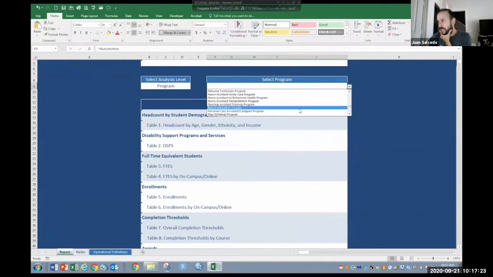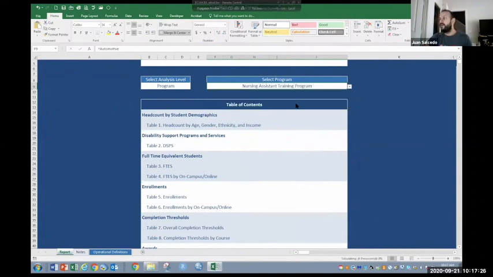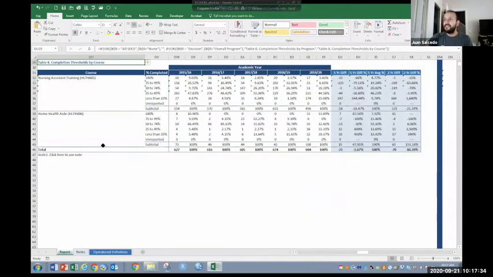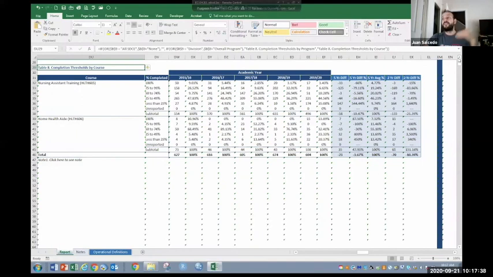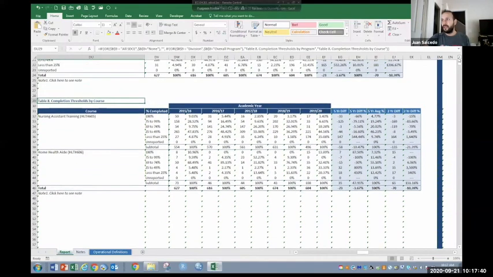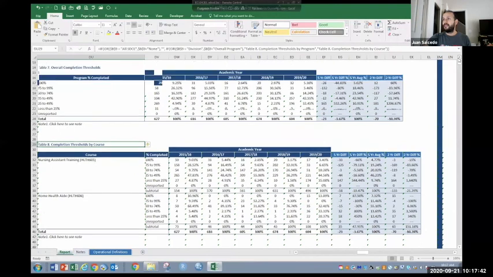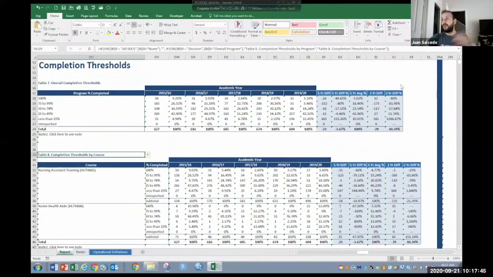So let's just choose anything, nursing assistant program. So again, I wait for it to load. It finally finished loading. And if I go to overall completion thresholds, now this table, for example, will show all the different courses that belong to that program. So all the data that you want to look at is already in this.